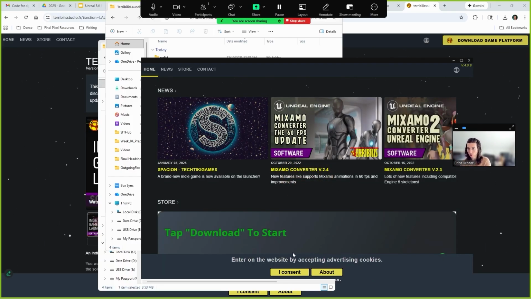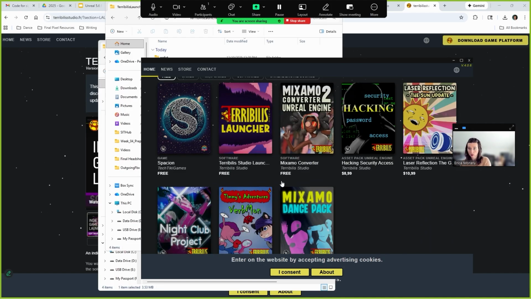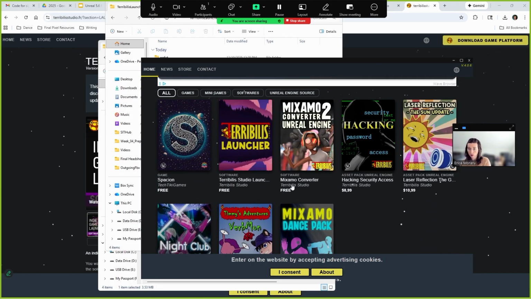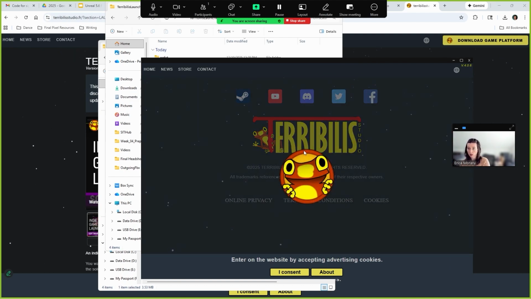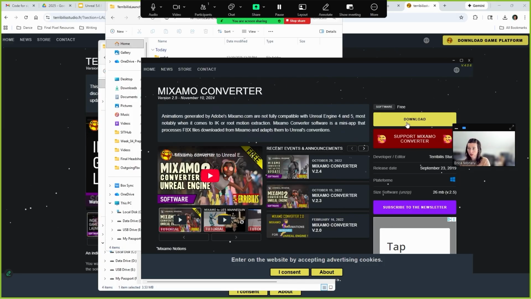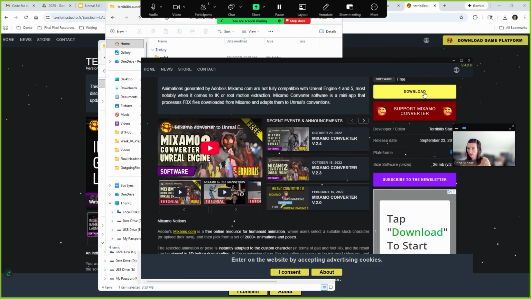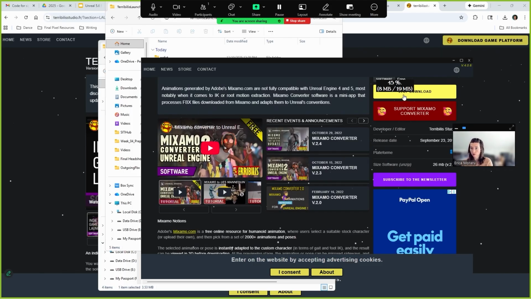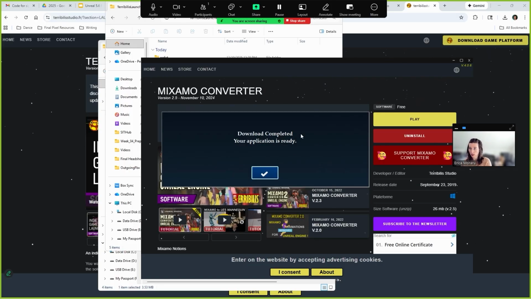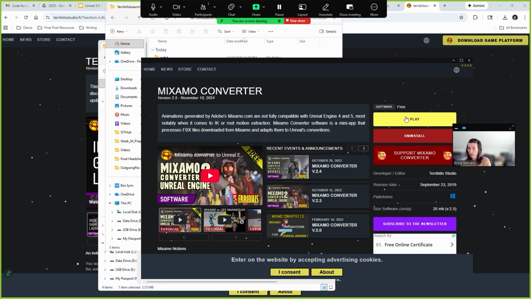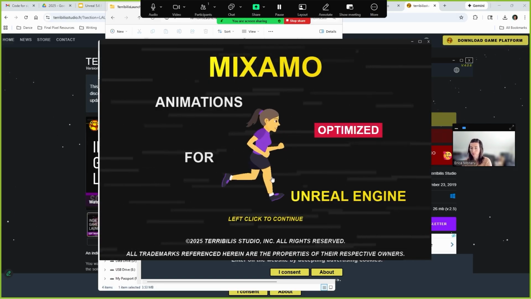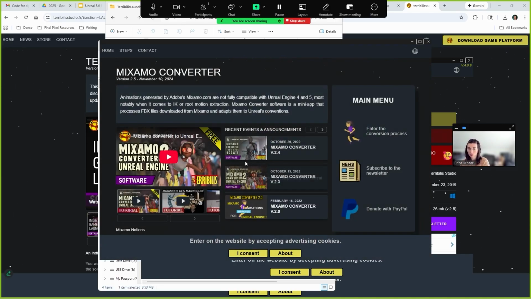And there's lots of advertising cookies. But in order to get to the Mixamo converter, I scroll down, Mixamo converter to Unreal Engine. Click on that. And now we can download that. Okay, application is ready. We'll hit play. It will open up. You left click to continue and enter the conversion process.